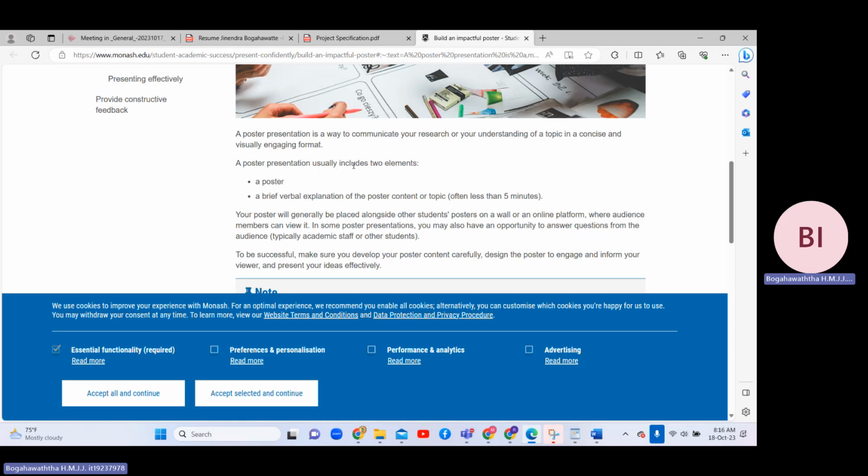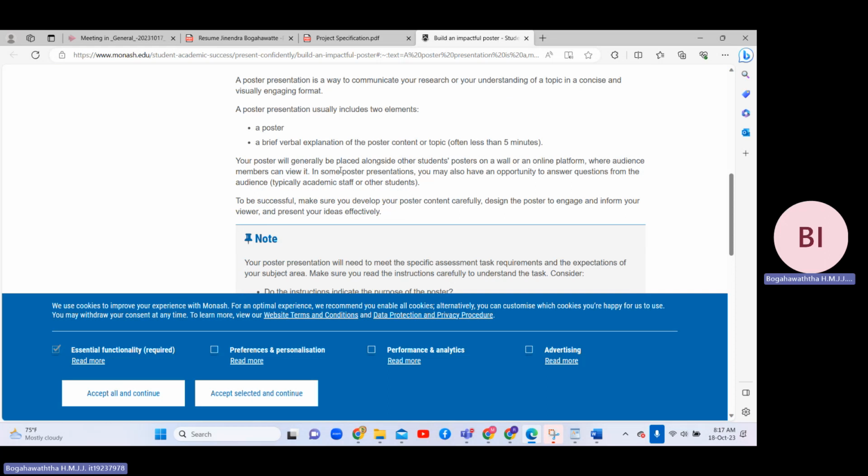A poster presentation usually includes two elements: a poster, and a brief verbal explanation of the poster content or topic, often less than 5 minutes. That means you want to verbally present the content of your research topic within 5 minutes. Your poster will generally be placed alongside other students' posters on a wall or an online platform where audience members can view it.